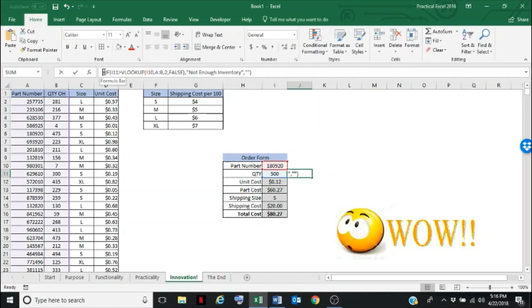And you can see here, this is nesting, having a VLOOKUP nested inside of an if statement. All it's doing is taking the quantity that the person is ordering and asking if it's greater than the VLOOKUP, so greater than the quantity on hand of that part number. And if the quantity they're ordering is greater, then write "not enough inventory" in this cell. Otherwise, if it's not greater, then just put blank.